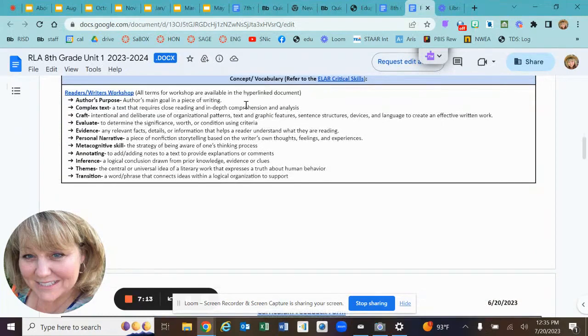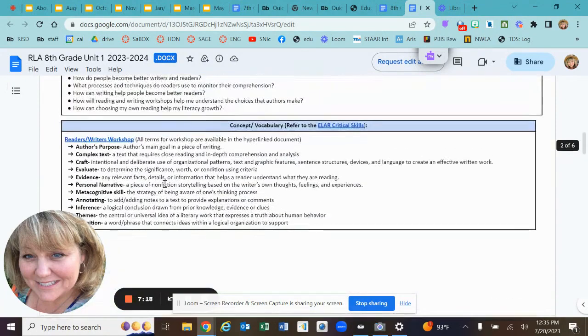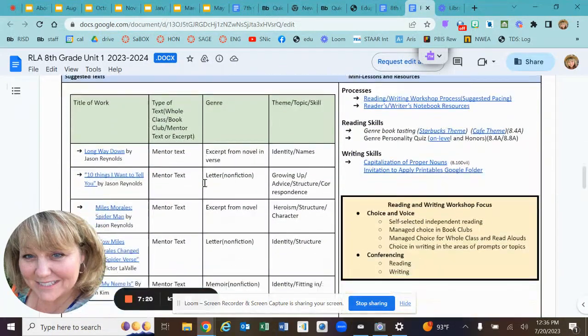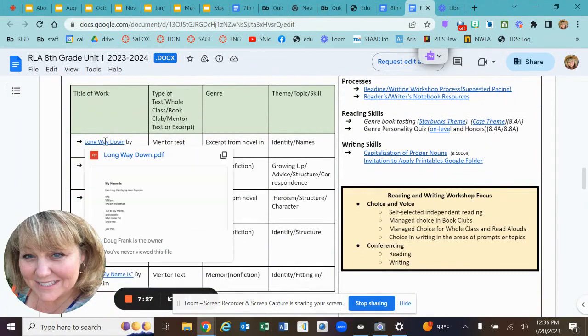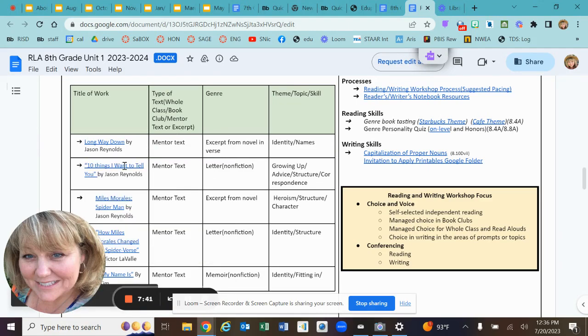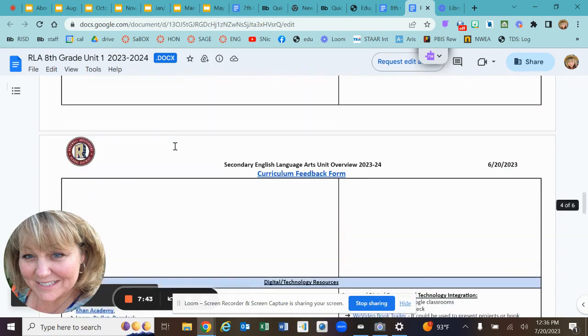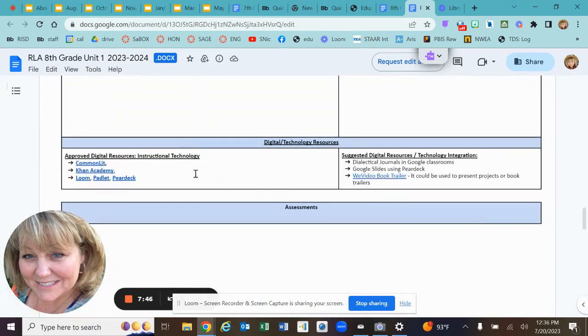And then we have our concept, our vocabulary that you will use during this unit of study, as well as the type of work. And there should be excerpts for you to use, like this A Long Way Down. If it mentions it and it has this blue link, it should be able to give you a poem that you can go in and use, which is very beneficial. And you can click on that and, of course, open that if you need to. So it has all these different mentor texts that are available to you.